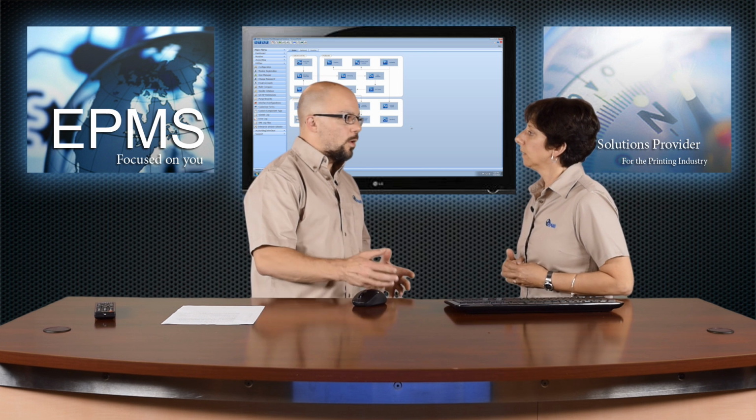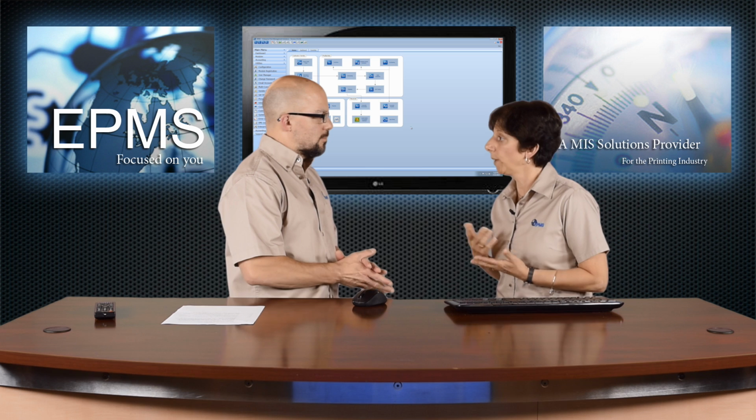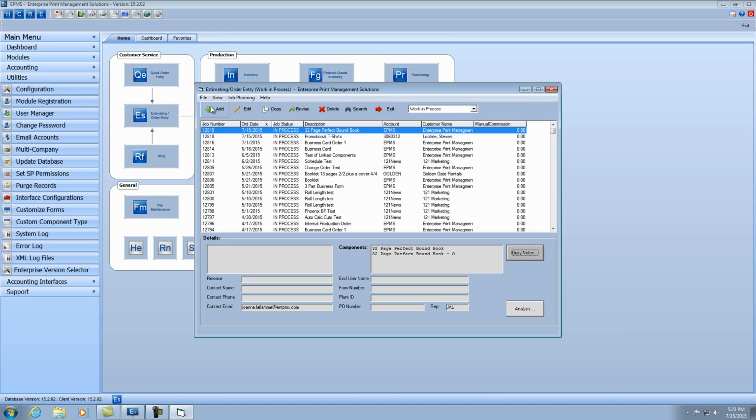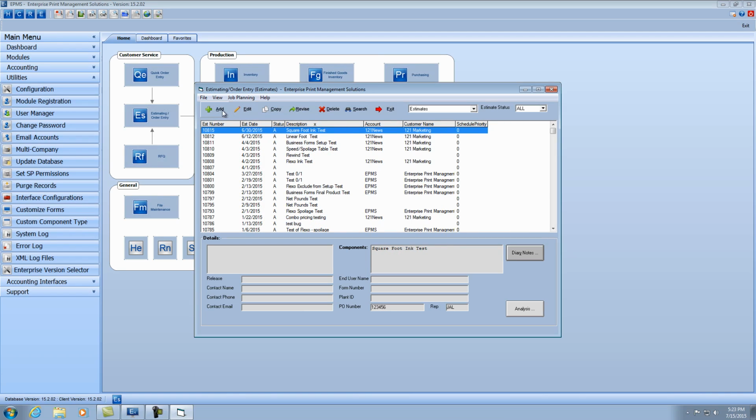Okay. Can we take a look at how one might work with an estimate? Sure. So let's go in estimating and do that. Okay. So I'm going to open up estimating order entry, and I'll start off as an estimate. So I'm going to switch to estimates, and then I'm going to click on add to add a new estimate.